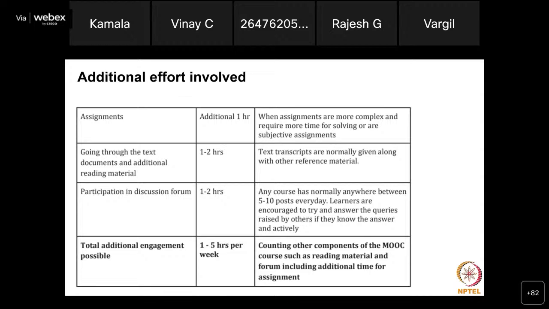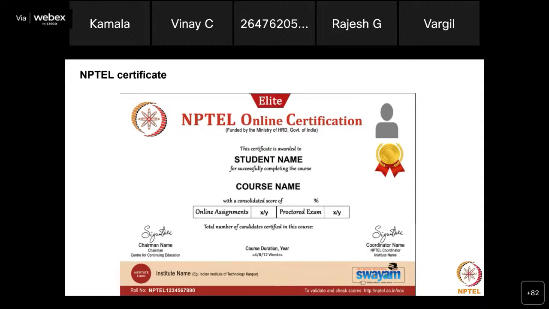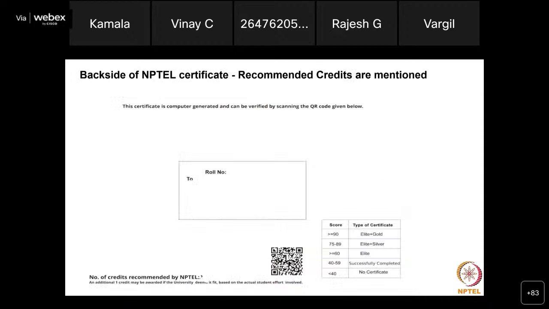So this is a typical NPTEL certificate. As you know, the marks will be shown, the assignment marks, the proctored exam marks, and the total number of candidates certified in this course. All these details are given in the certificate. On the back side of the certificate, we also give the number of credits recommended by NPTEL. So if anybody has any doubt, you can check there. If it is a 4 weeks course, we will show it as 1 credit. If it is an 8-week course, 2, and so on. So on the reverse side of the certificate, this will be mentioned.